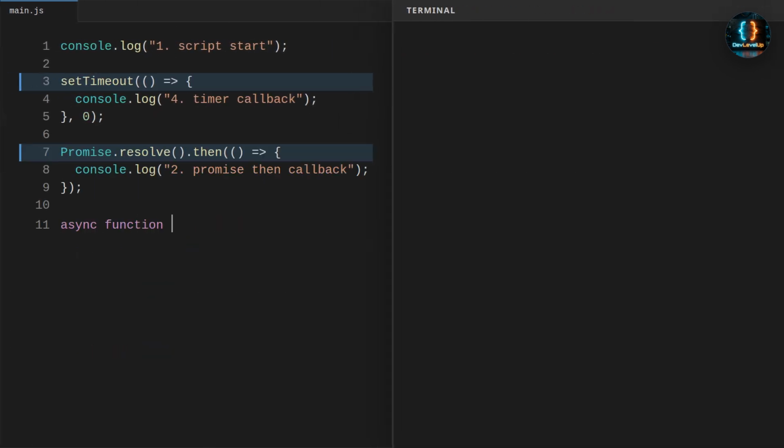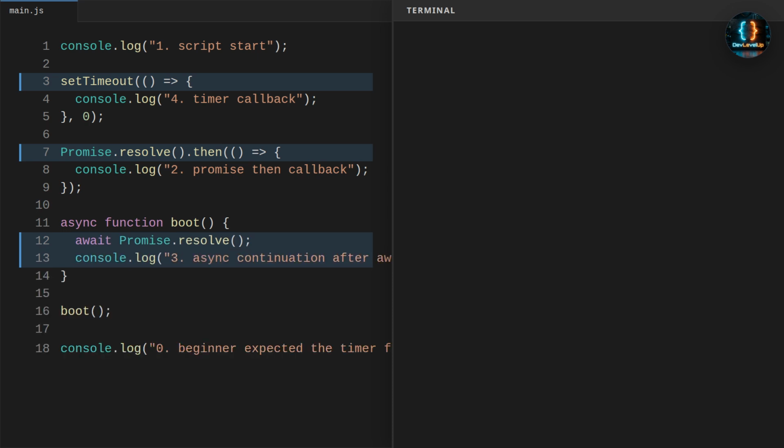This bug shows up when you debug app startup and the logs look backwards. We schedule a zero delay timer, a resolved promise, and an await continuation. Now we run it and compare the actual order with the naive expectation.